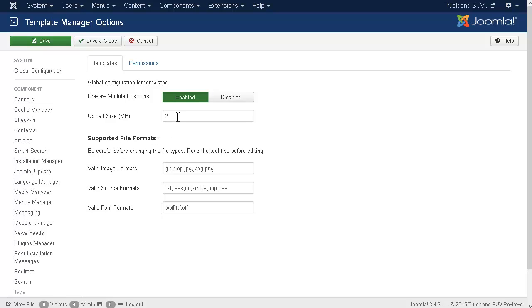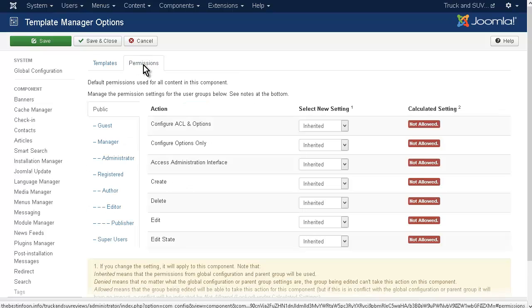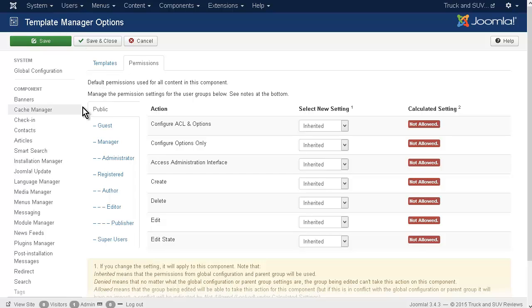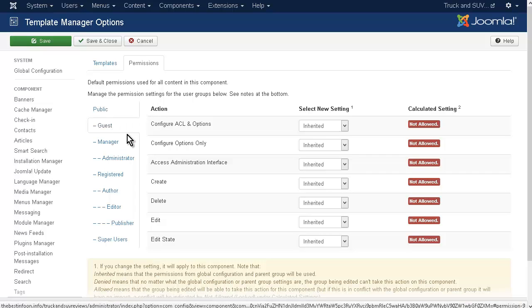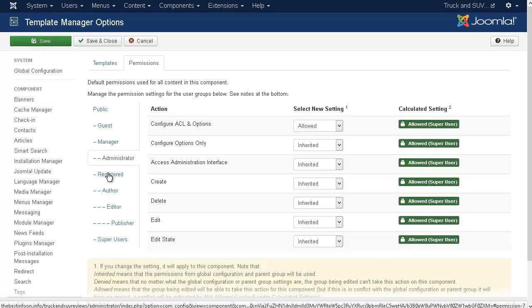Okay, and then our upload file size in megabytes. Okay, and then our valid font formats. Okay, and then permissions. This is where we can set the permissions for the different user groups again. Now you'll see that a lot of these are inherited from the actual user group. Okay, so guest. And you're probably not going to want to be changing any of these either. Okay, so let's save and close.